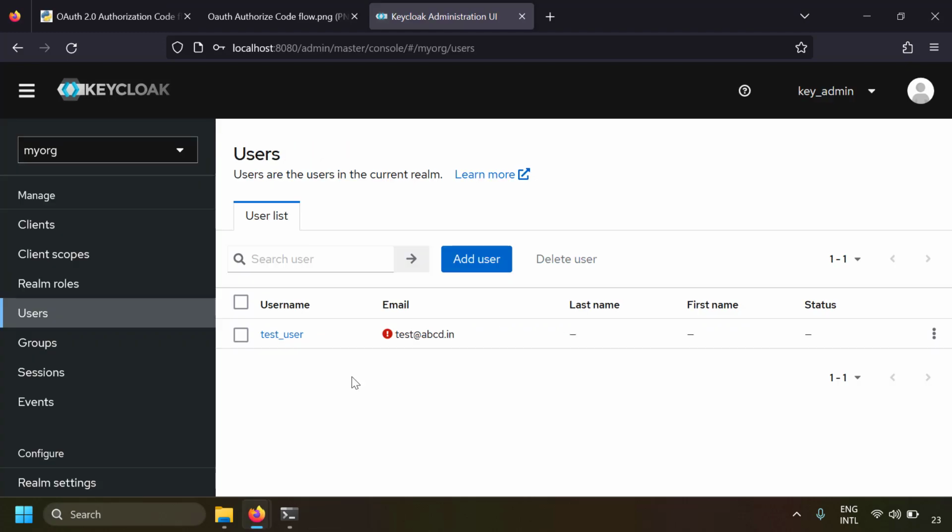Alright, we've created a user. Let's try to register a web application in this Keycloak OAuth server. So I'm going to go to the client section.